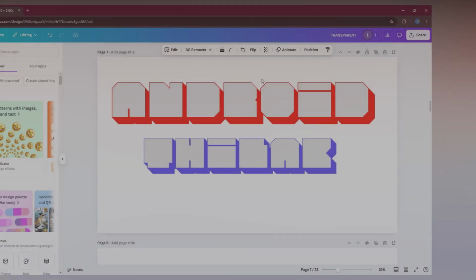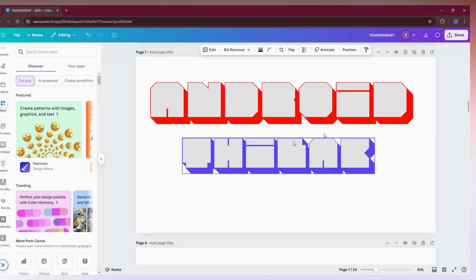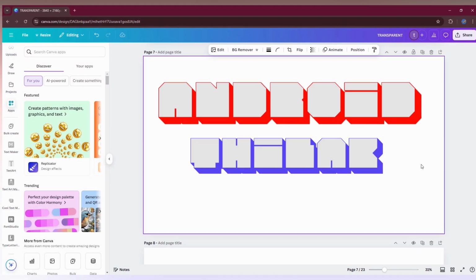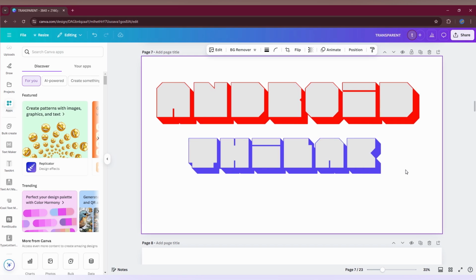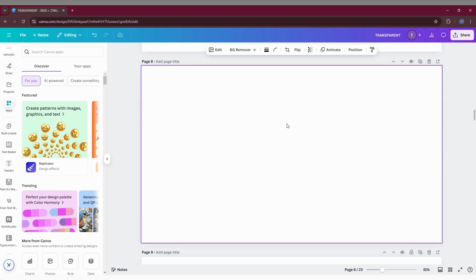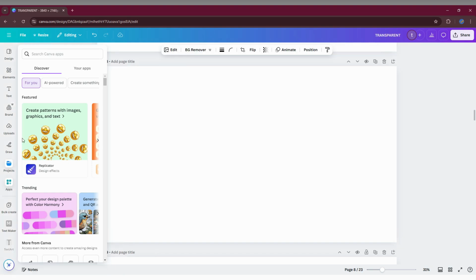So how to create this text effect like blocks on the block of text. How to create this text effect on your Canva is what we're going to show in this video. For that, first of all, open a page and click on the apps section on Canva. You can find this apps section. It's like an app store.